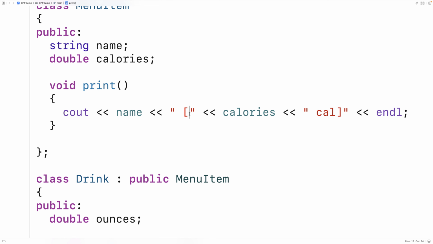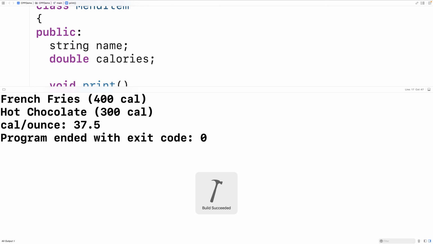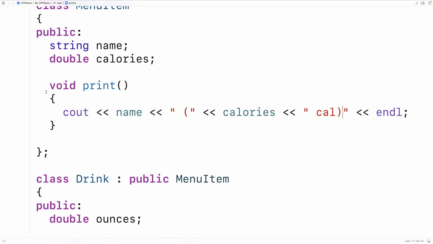So let's say we want to switch the brackets back to the round brackets. I can make the change here in the print member function of the menu item class. And if we save it and run it, we're going to find that our hot chocolate drink object is now also using those rounded brackets. And that's because the print member function is inherited by the class drink. When we do that, it's going to use the exact same member function.